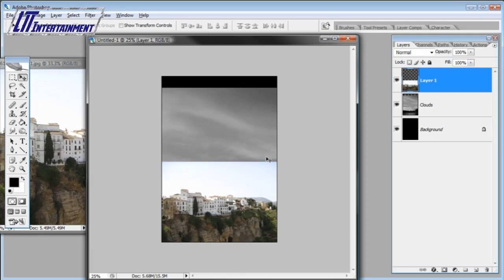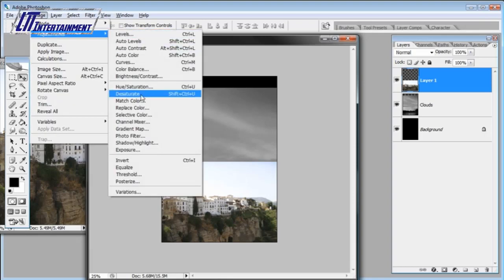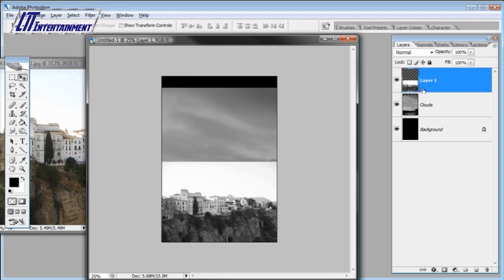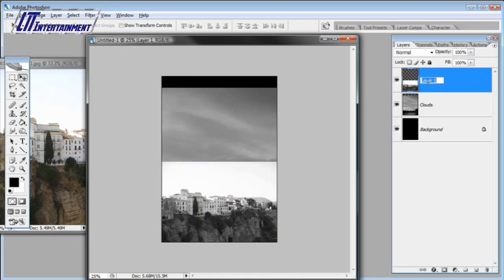No worries. Because what we're going to do is desaturate this layer as well, because we really don't need the color. We're going to create our own color and our own drama for this poster. Let's go right up here to Image, Adjustments, and desaturate this layer as well. So let's just, whoops, I'm going to go ahead and double click on this layer, and we're going to call it Buildings. All right, looking good.